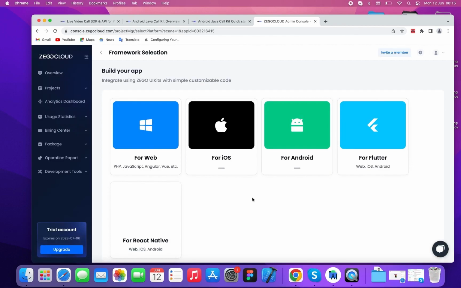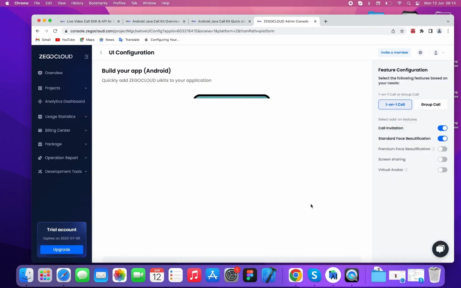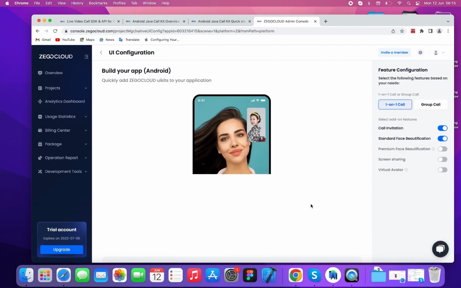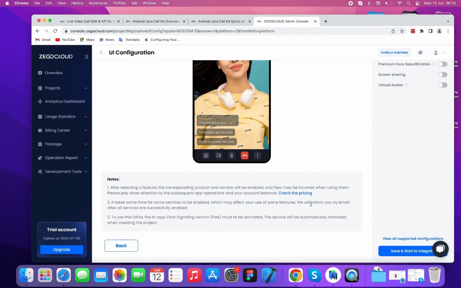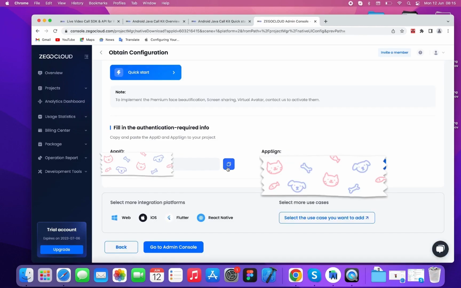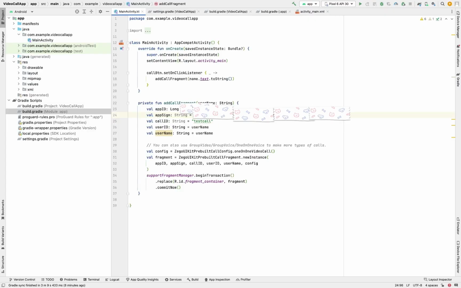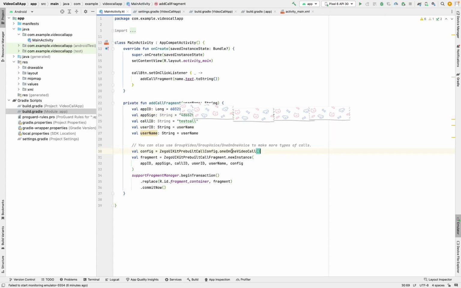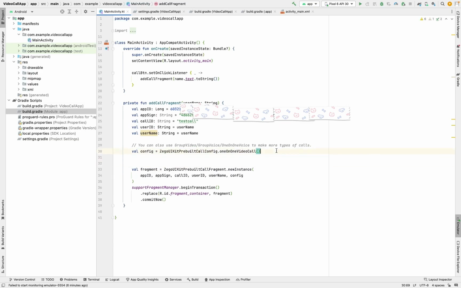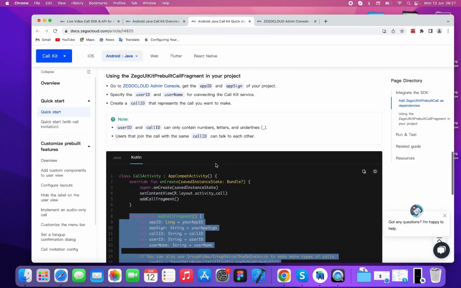Then you scroll down, and since we're using UIKit, you hit start with UIKit. And when it's done running the process, you want to hit start building your app. Here we have a list of platforms to integrate the use case, where we select Android since we're integrating for the Android native platform. Now you want to scroll to the bottom right and hit start and integrate in the app. And that's it. You will be presented with these configurations where you can select your app ID and your app sign. When you get them, I would like you to replace the app ID in your code with the one you have in your dashboard, and the app sign with the one you have in your dashboard.